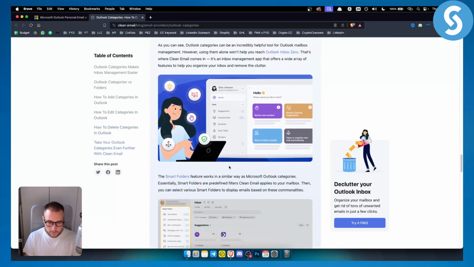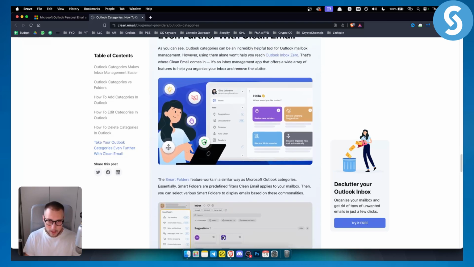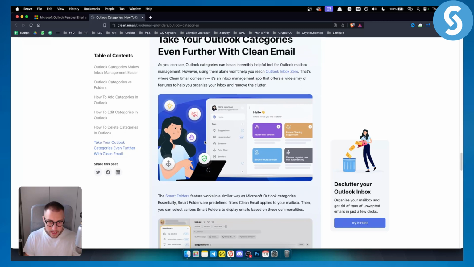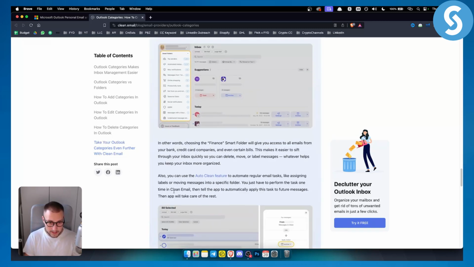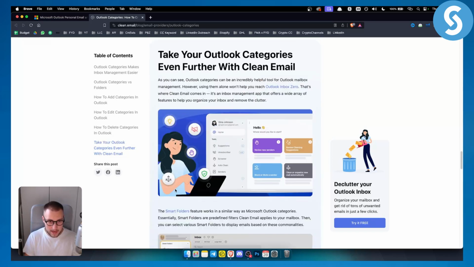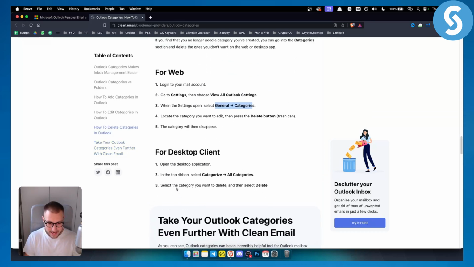Now, there are a lot of different ways you can organize, and as you can see here, you have smart folders. A way to organize your Outlook is with smart folders. You can also use smart folders. However, this is a topic for another video. So that's pretty much how you can add and filter categories in Outlook.